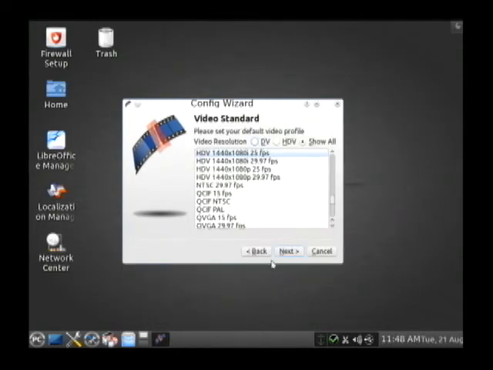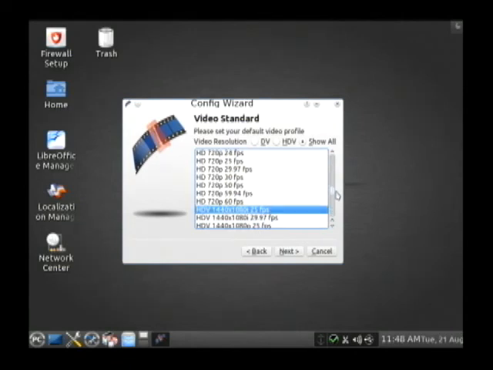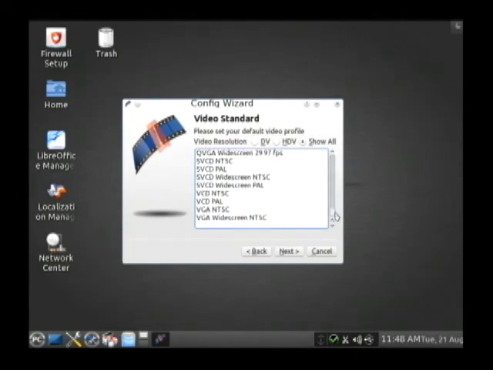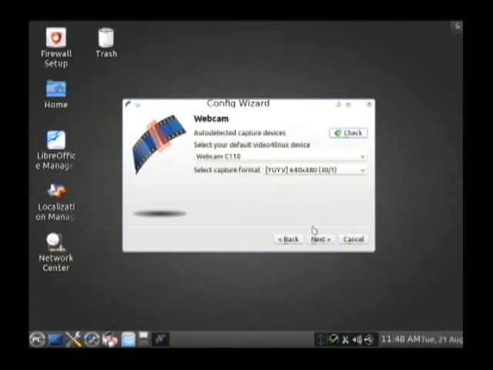I'm clicking on Next. It asks me what kind of videos I like to produce. I could choose any of various options, but I think I'm going to do Super VCD NTSC. I like that particular configuration. It asks me what I want to do for additional settings about crash recovery or additional video mount types. I'm just taking all the defaults here. This is typical for installing a video system. Oh, it found my webcam. That's interesting.